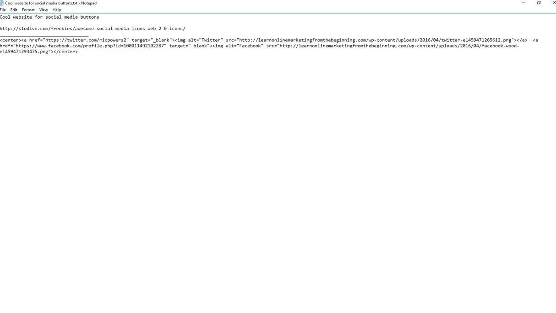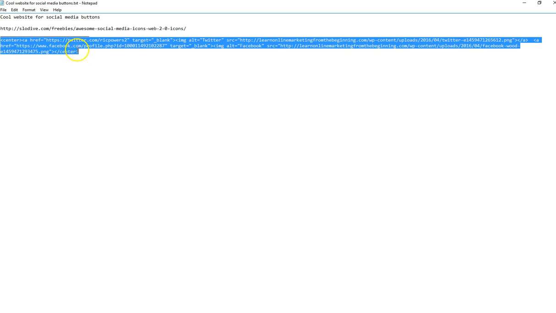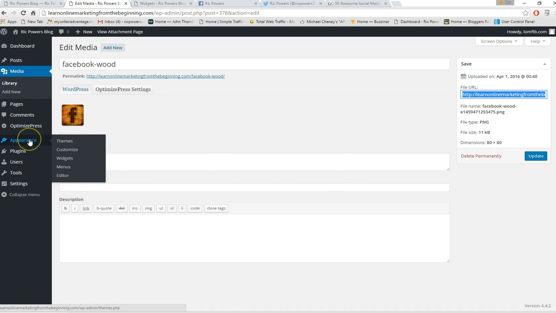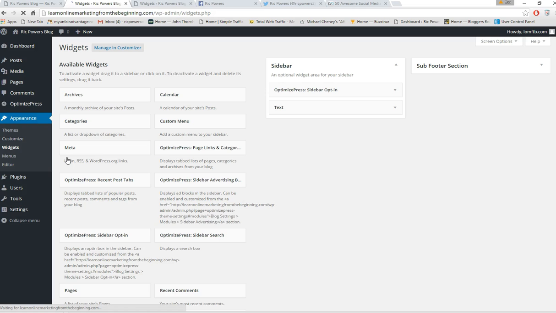So now we're going to take this code and copy the whole thing. Now we can get out of this. We're done with that. That was just a little notepad that I put that on, so you can save that anywhere you want. Save it though. Now we're going to go to Appearance. We're going to go to our Widgets.